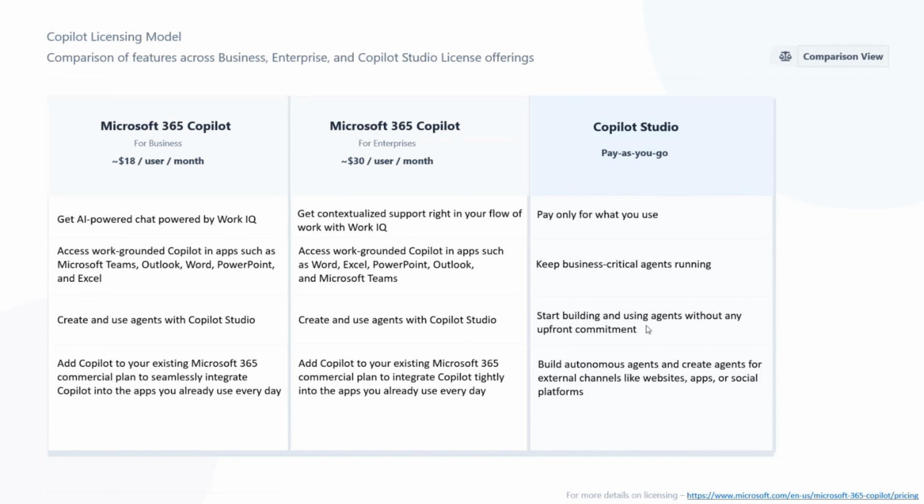Finally, we have Copilot Studio. So Copilot Studio is mainly focused on building and managing autonomous agents. These agents can automate business processes and can be deployed across external channels such as websites and application or other digital platforms. So in simple terms, Copilot for Business and Enterprise focus on improving productivity inside Microsoft 365 apps, while Copilot Studio focuses on building and managing custom AI agents.